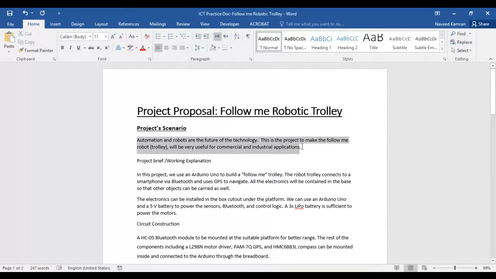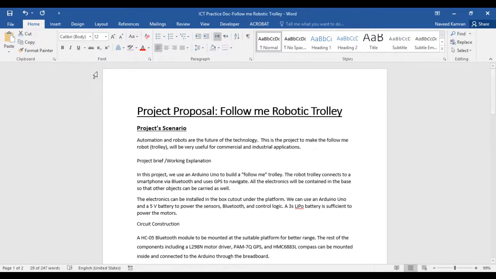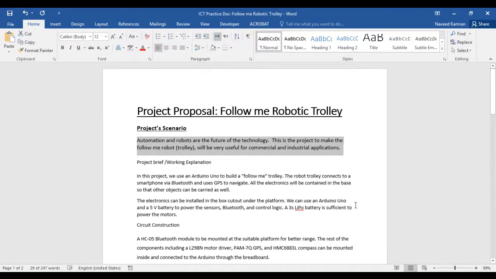Okay, after that, this is my first paragraph of this heading, and it is in Calibri font, and the size is 11. You can increase the size if you think that it is too small. And overall, if this page is too small for you and it's not legible, you can zoom in on the page from here.